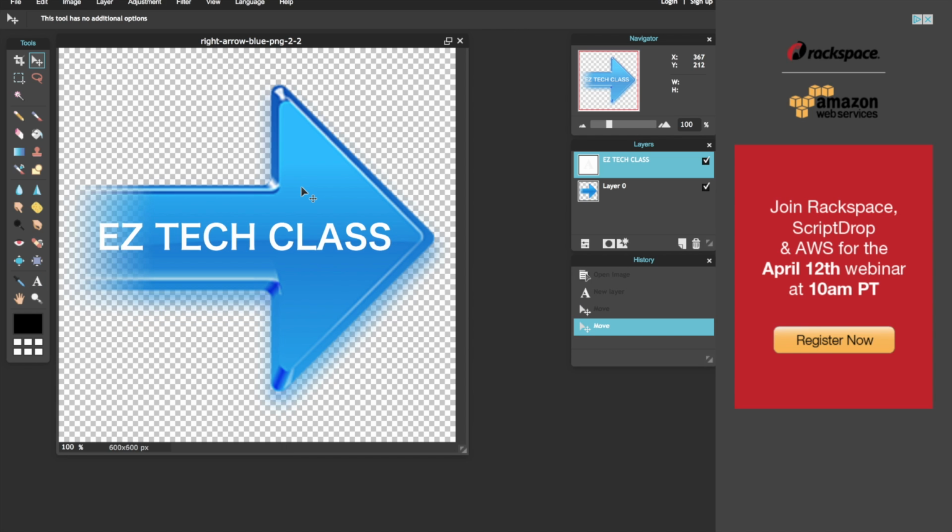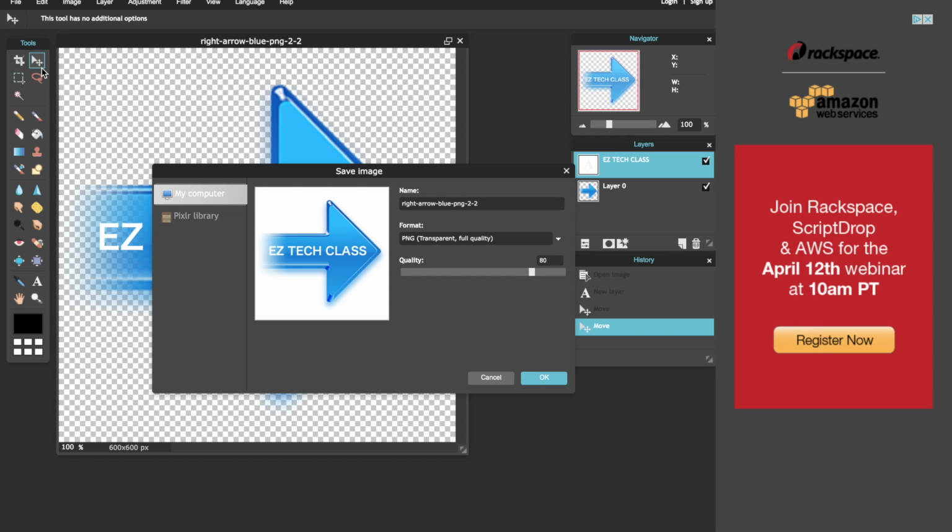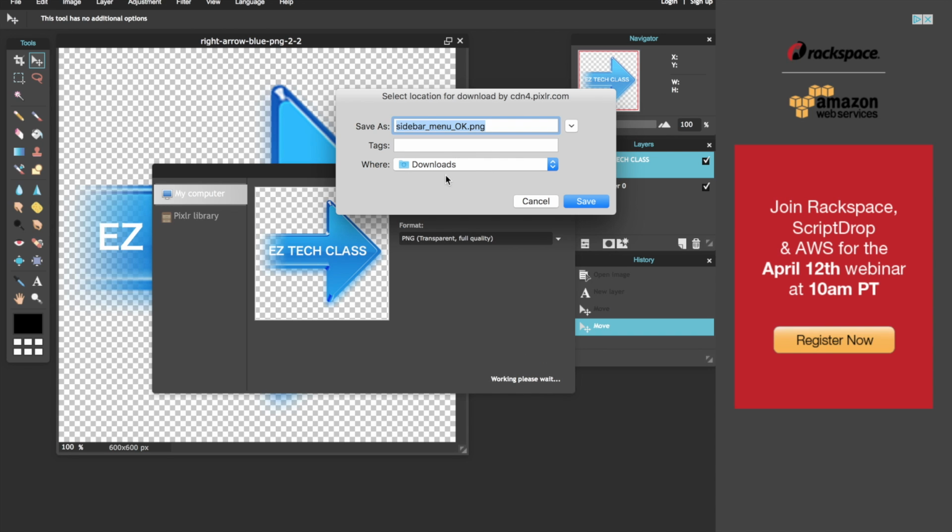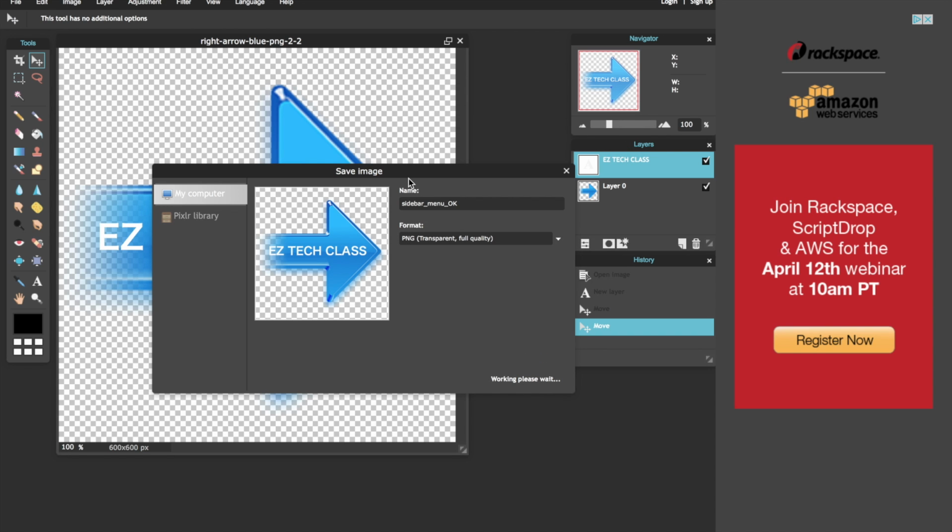And when you're happy with the photo, save it as a new transparent photo by going over to Files, Save. It's saved into the download folder. So now you have the sidebar menu in transparent format.